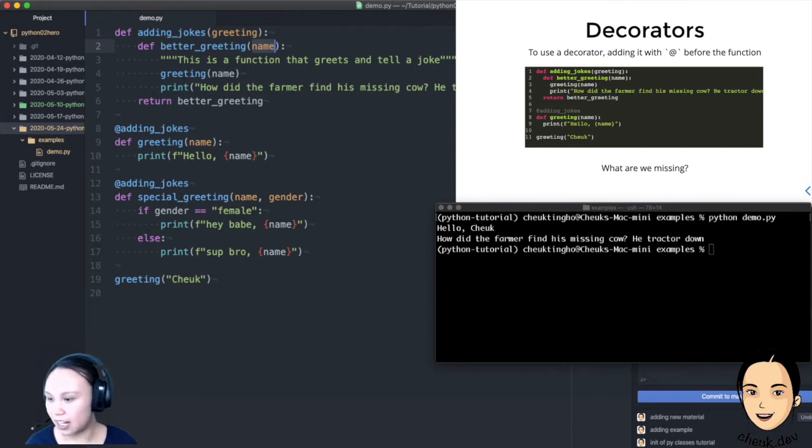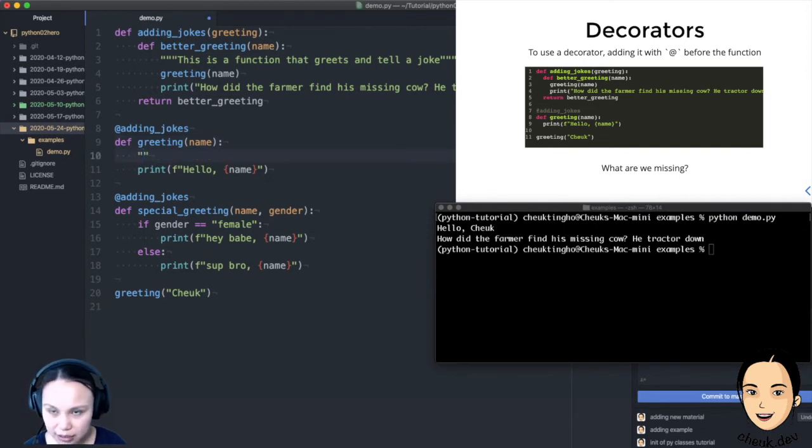I'll go to the other slide because it will tell you what it does. There are also other problems as well, which I want to show you a little bit here. This is a function, and let me add back the docstring here, that this is a simple greeting.